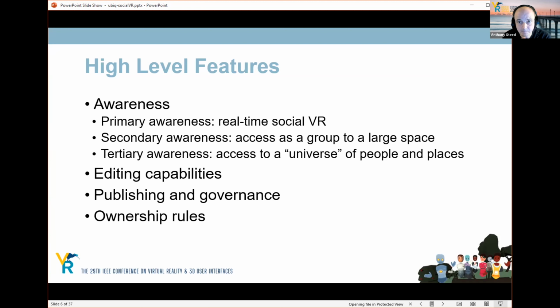Then there are lots of issues in these systems, and you can categorize them based on editing capabilities, how you publish and how you govern them, how you own, and rules, which are all really fascinating topics, which I'm afraid are a little bit out of scope for today, because we'll try to narrow down on some of the issues around social virtual reality.